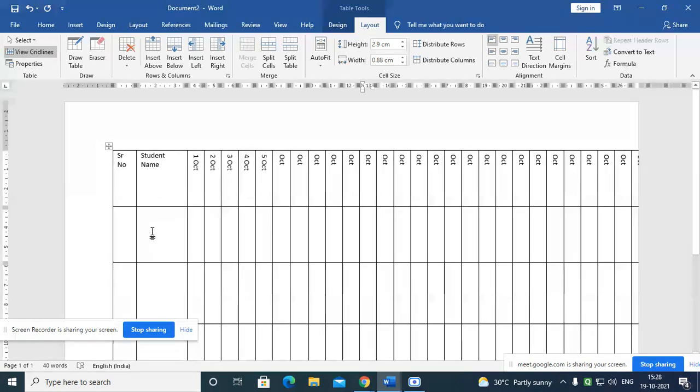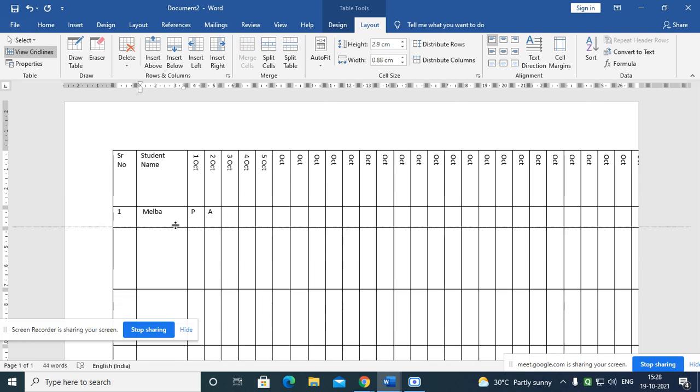Here you can write student name, for example, serial number 1. And now here student name in this way, and present or absent, here you can write P. Here you can write A. In this way it goes. See, I'm adjusting this in this way.